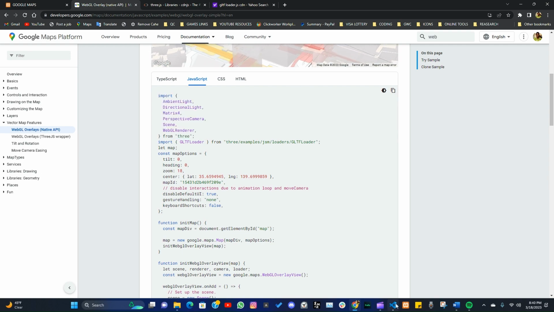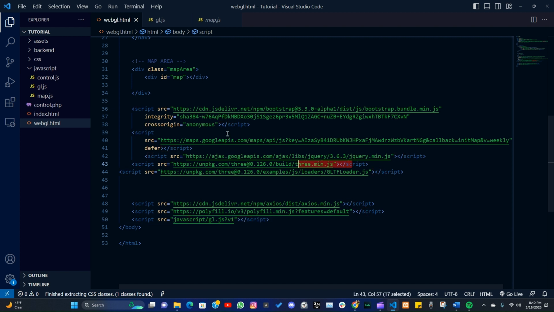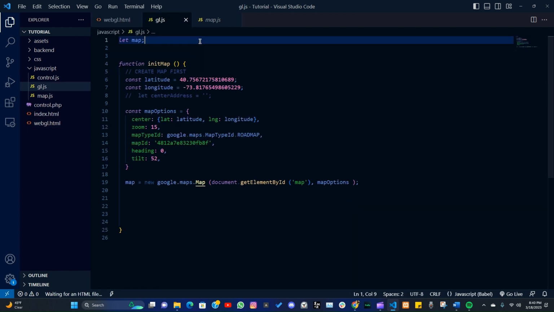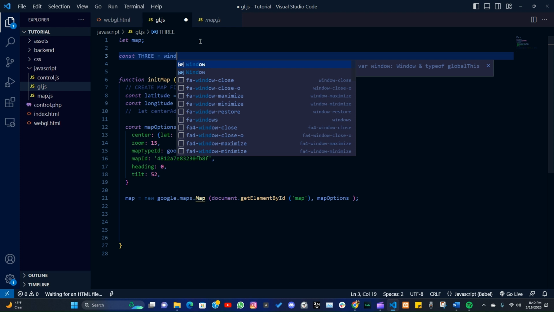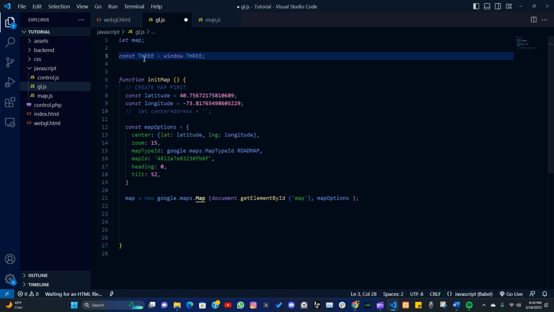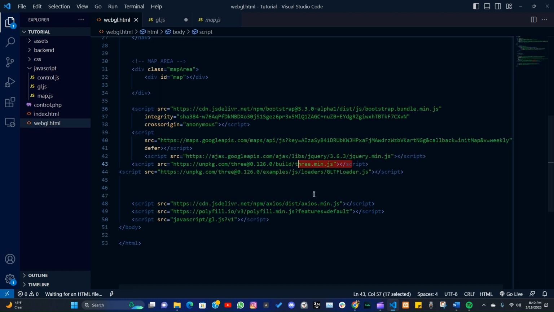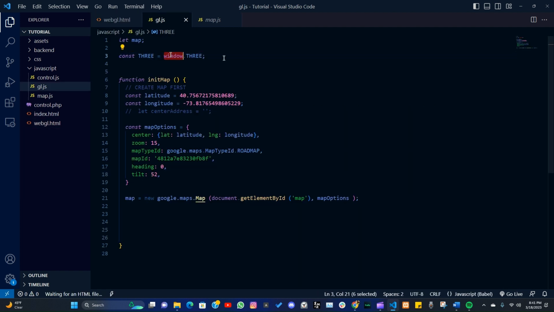Okay, so let's go back here. And you see we have Three.js like this. Before we can use Three.js, we have to call Three.js from the window object. So we create a variable, we store everything in it, we call it THREE is equal to window.THREE. Everything that we need is going to be stored in window.THREE, because everything inside Three.js, we are calling using the window object.